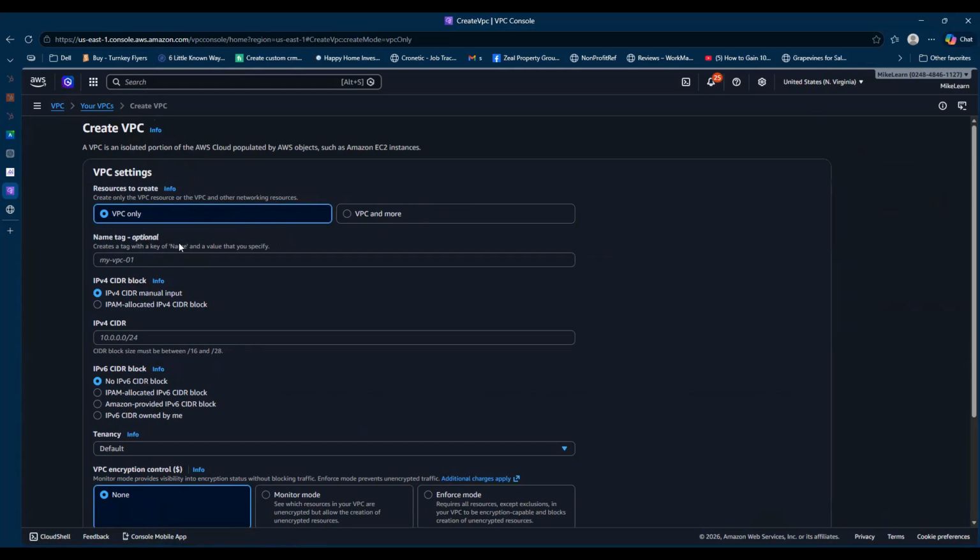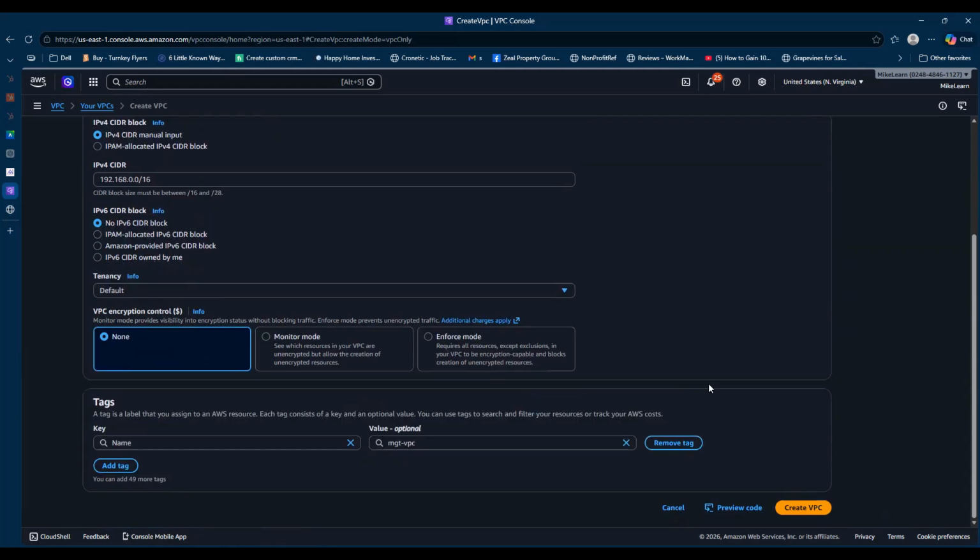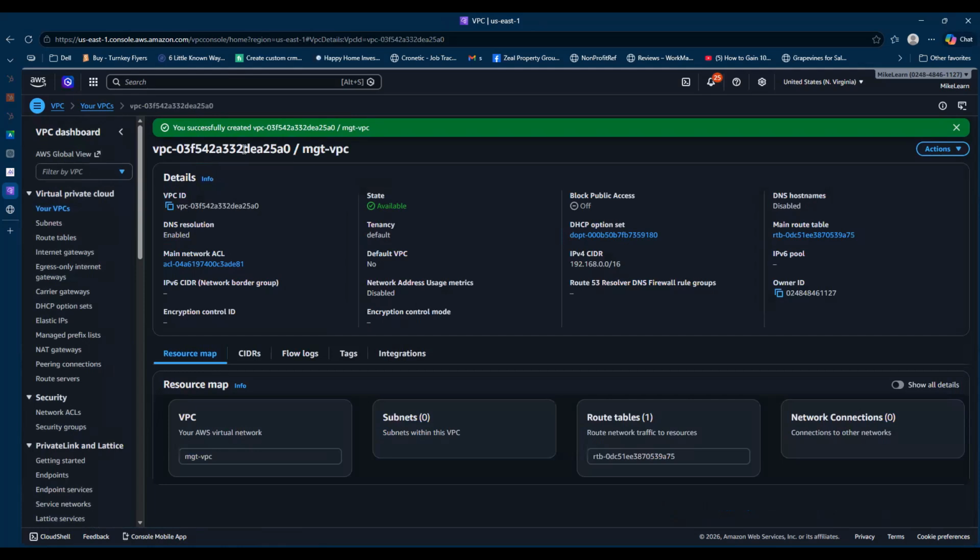Again, VPC only. The name tag for this one will be MGT-VPC. Again, have the manual input selected. And for this CIDR, you're going to do 192.168.0.0/16. Again, tenancy is default, no encryptions or tags. Just the 192.168.0.0/16. And now we're going to click the Create VPC in the bottom right. And it should say, again, successfully created. And now you have your two isolated VPCs.